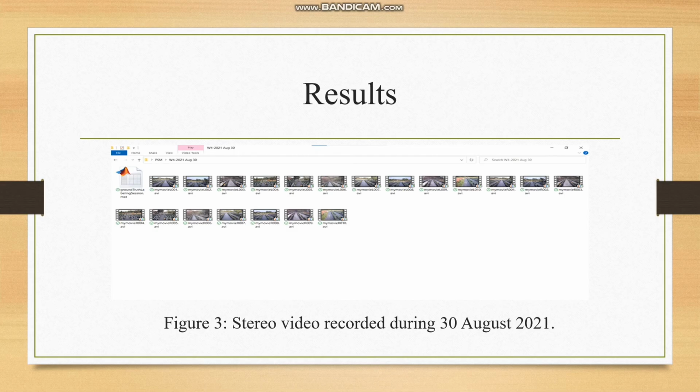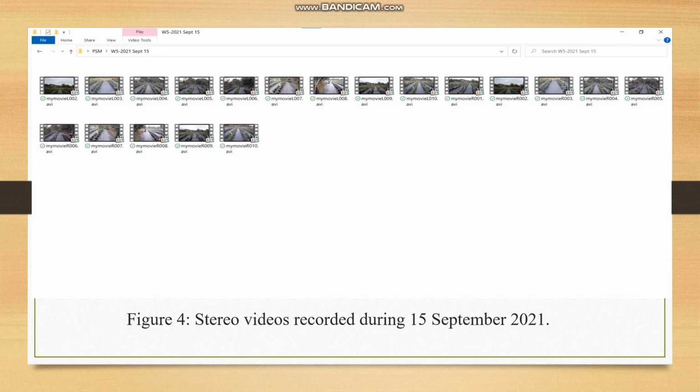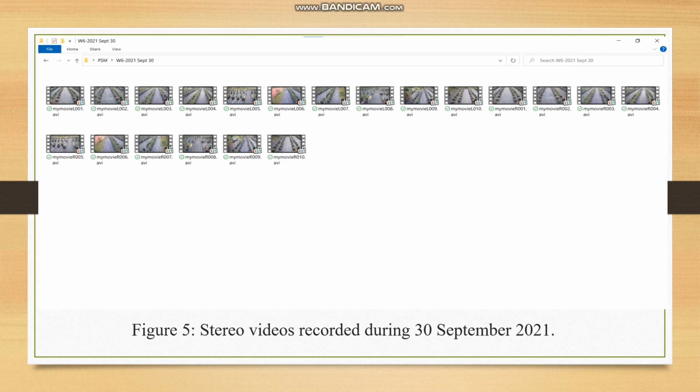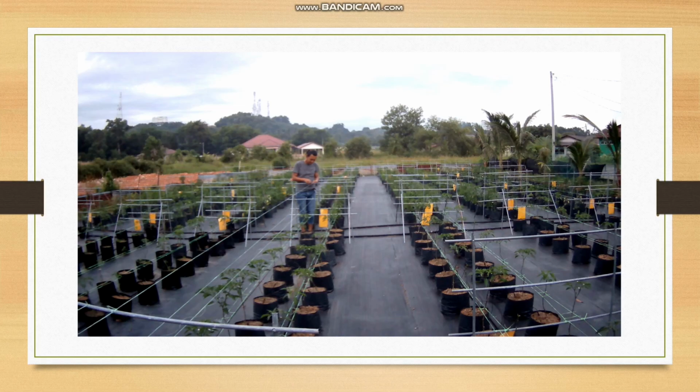Let's discuss the results that have been achieved until now. As I mentioned before, I have recorded some stereo videos for the chili padi fertigation farming, and here it shows the stereo video recorded on 30 August 2021, and these are the stereo videos recorded on 15 September 2021, and these are the stereo videos recorded on 30 September 2021. I will show one of the stereo videos that have been recorded, and for information, this is the video that I've used for labeling.